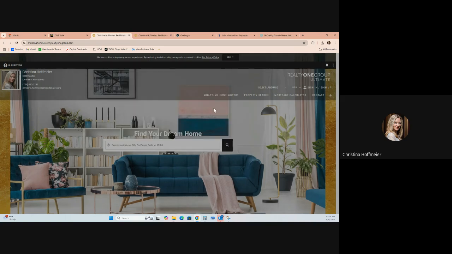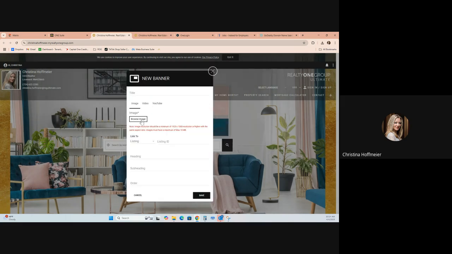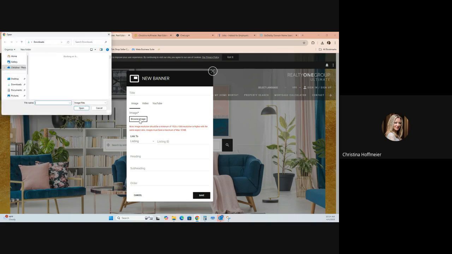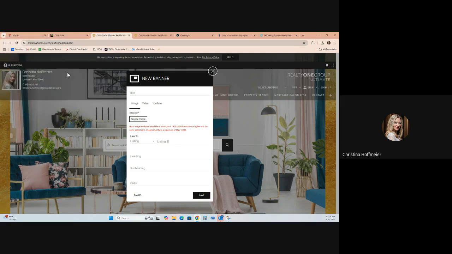So if I go to here and I click new, it's going to ask me to upload an image. Now, the photo that you're seeing on my website is just one of the stock images from the library. It's from the Realty One library. So you can pick any of those, and I'll show you how to do that in a minute. But since we all got these amazing lifestyle photos that all of you are going to be getting by Monday, I wanted to show you how you can upload some of those photos to your website. So I'm going to go here to browse image, and then I'm going to grab a photo.